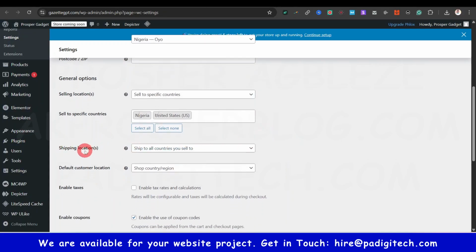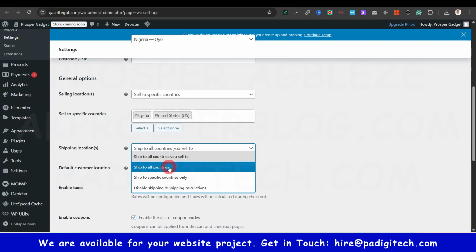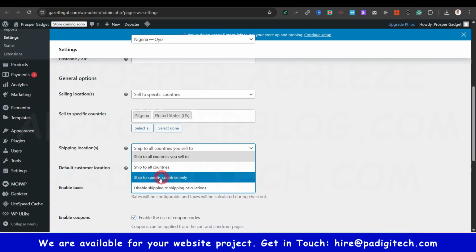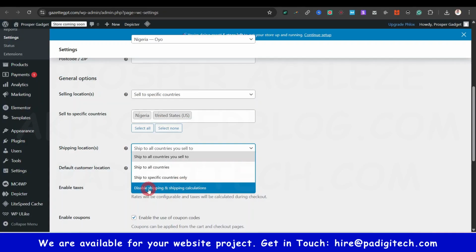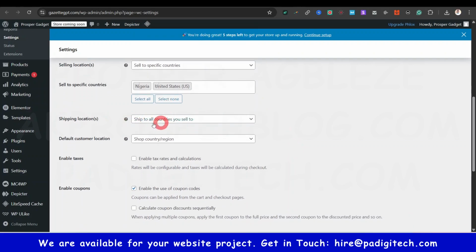Now you are going to enter your shipping location. Where do you want to ship to? There are also options here. You can ship to all the countries that you sell to, which means I can only ship to Nigeria and US. Or do you want to ship to all countries? Or you want to ship to specific countries only, or disable shipping and shipping calculations, so maybe you don't want to have anything to do with shipping. It's a matter of preference. But now let me leave it to ship to all countries that I sell to.